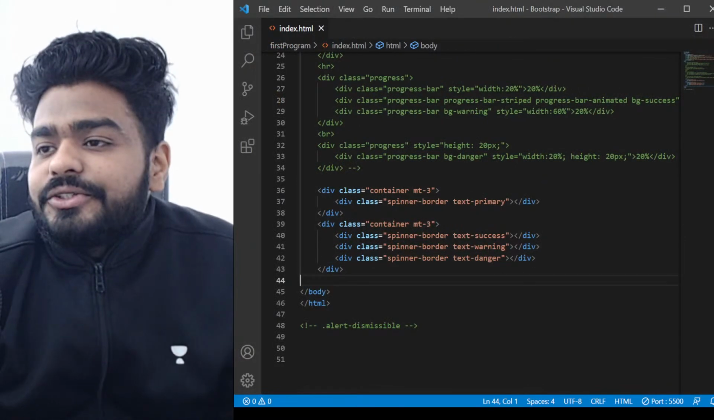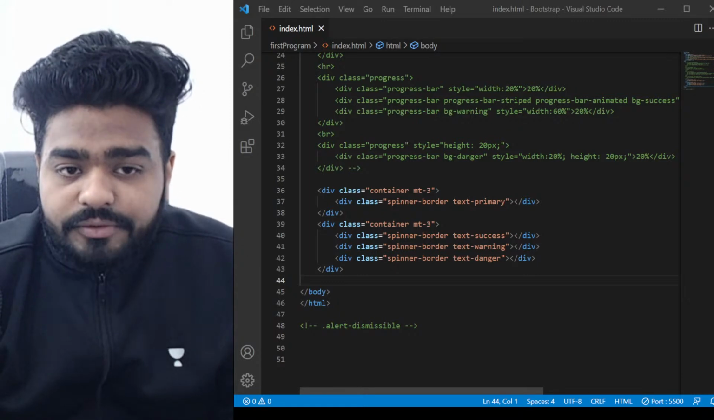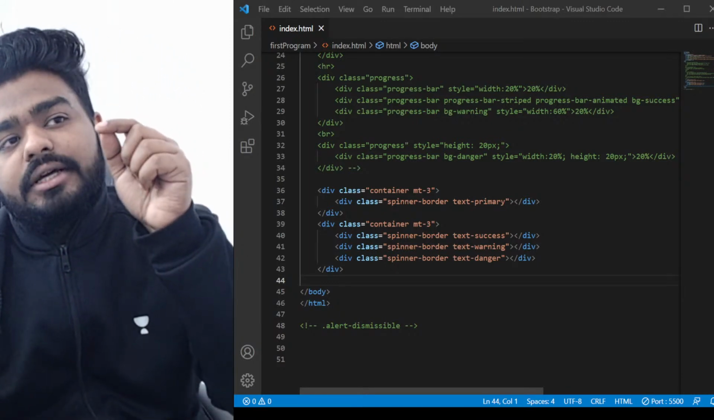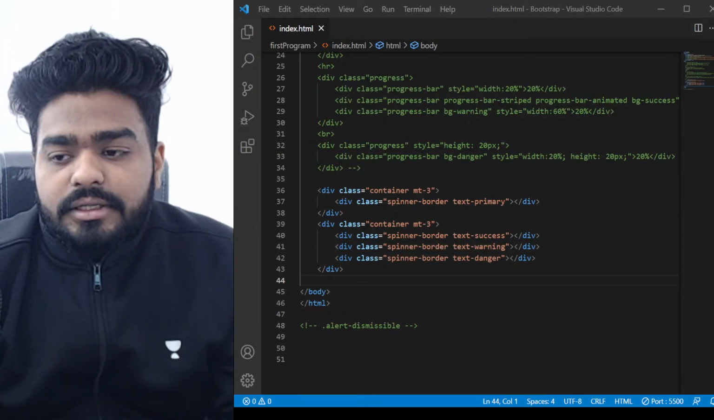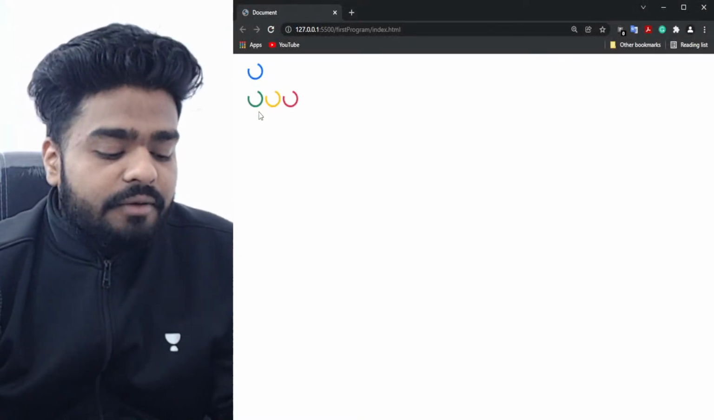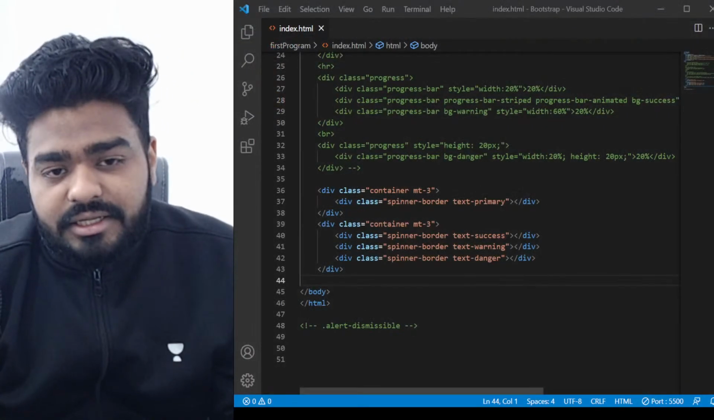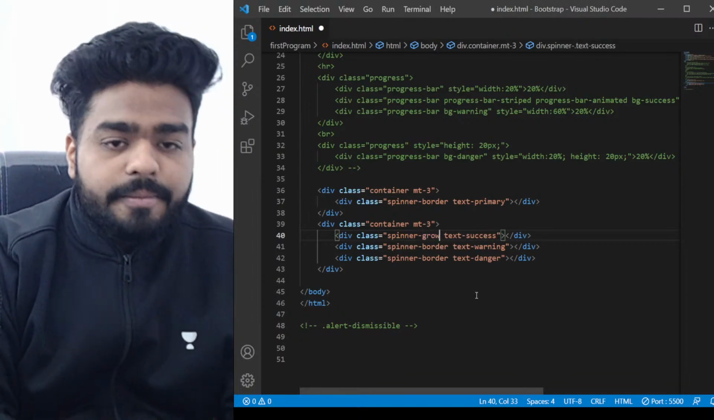Perfect. So let's move to our next part. Now you have seen here spinner border, right? We only have the color in the border. We have one more kind of spinner which is grow. So let me just show you that. In that case, you don't have to do anything. You just remove this and write here grow.